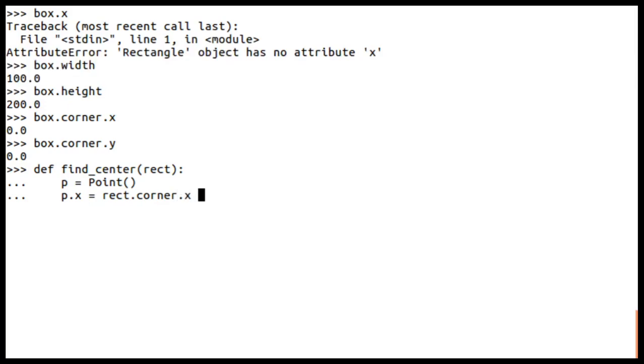dot x plus width by 2, meaning width can be accessed by rect.width by 2. So similarly p.y is equal to rect.corner.y plus rect.height by 2, and later return this p. This is the end of the function.